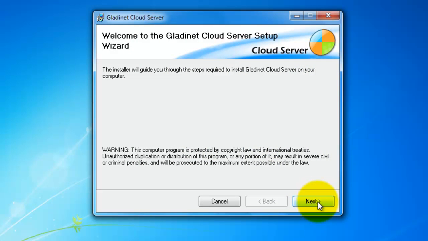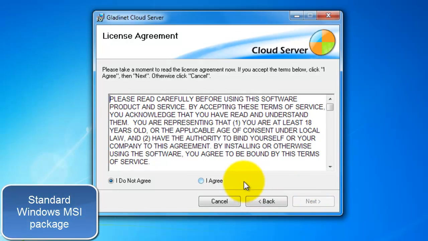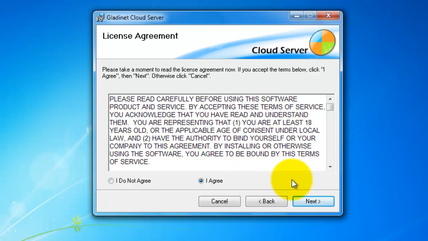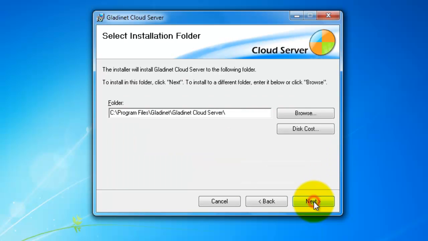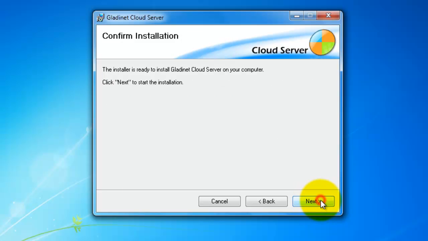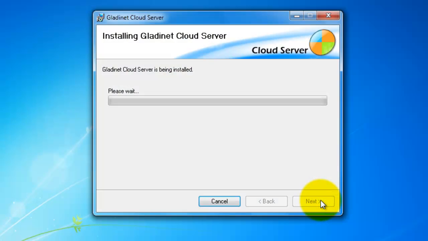Okay, this installation screen should be familiar to anyone who's installed CloudAFS or a Gladinet product before. It's a simple wizard-based install. We select our installation folder. And now we are ready to begin.